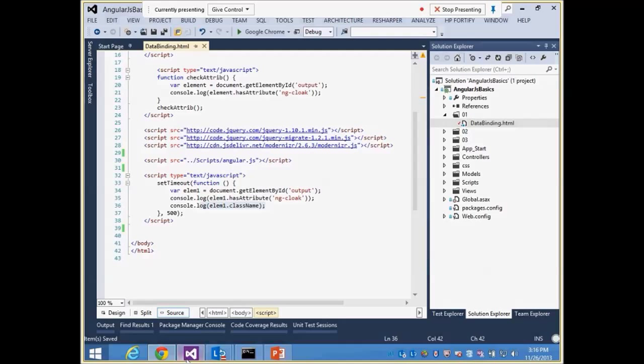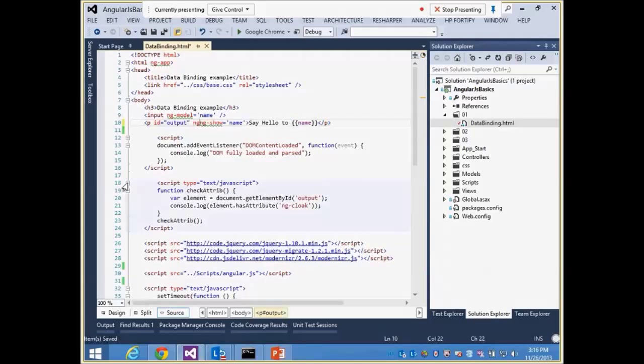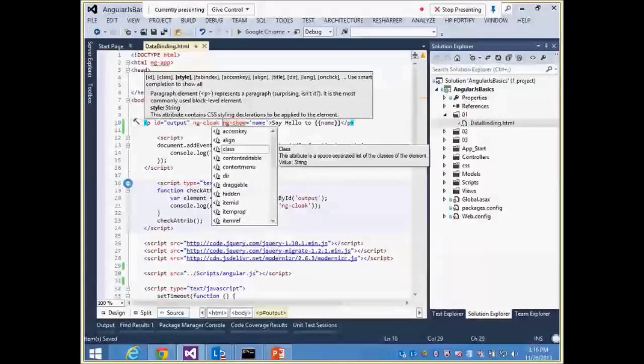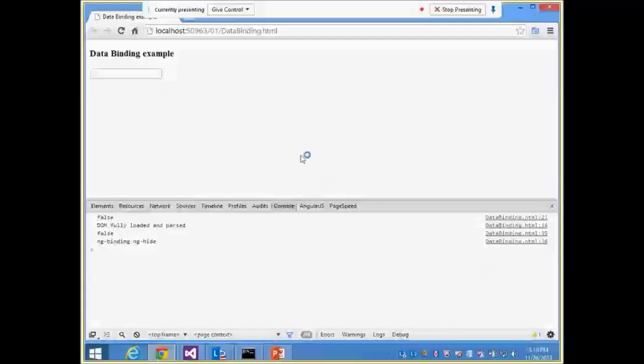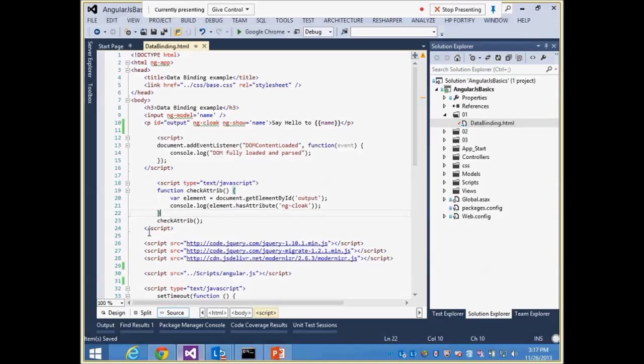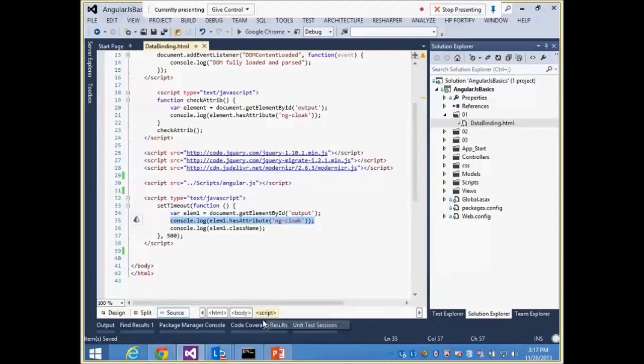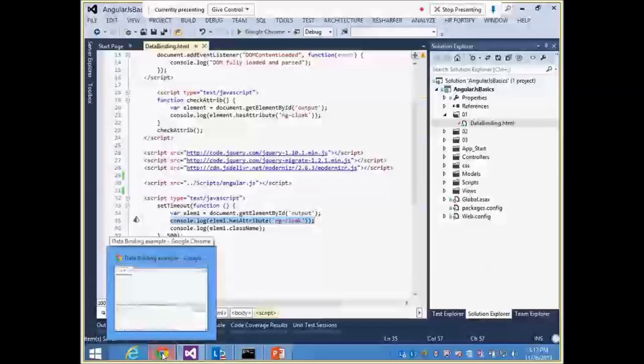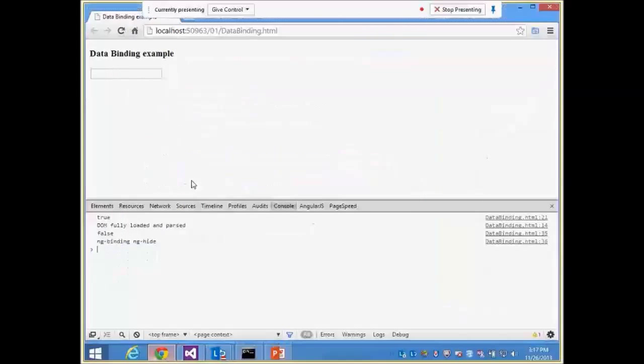Right? Now I'll go ahead and add the ng-cloak. Now if I refresh the page, you're not seeing that element anymore, right? The page is still loading, but you're not seeing anything. And then on the console, you're seeing true there. This is the first one that ran that says, okay, I'm seeing the ng-cloak attribute. But the second time, when the second script runs after Angular, that is false, right? Because Angular has removed it, and because it has removed it, it has added the ng-hide class on it. So that is what ng-cloak does.